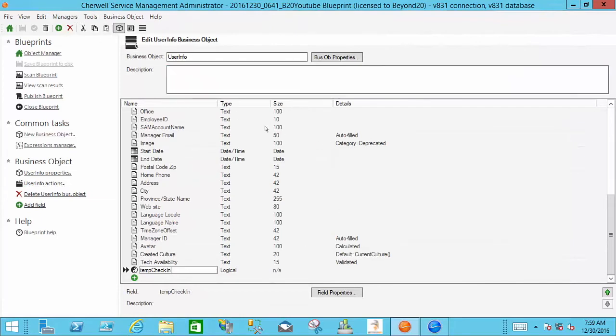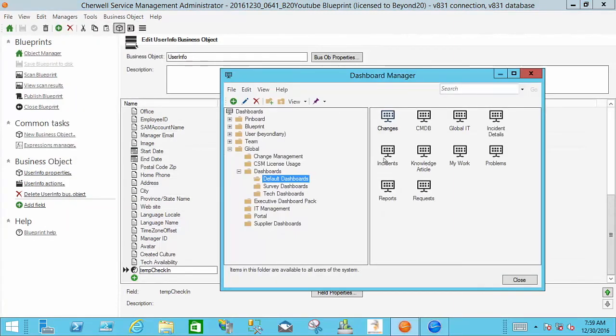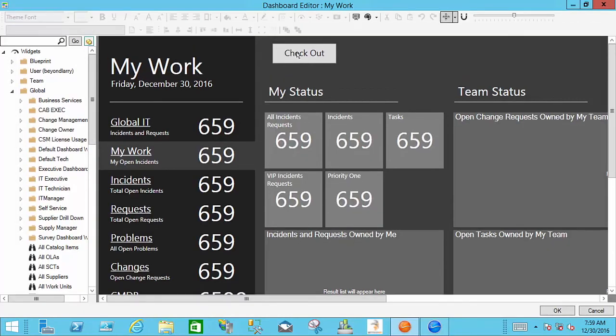Once I had the user info table set up, then I had to go to my dashboard. We'll pick the My Work dashboard. And I added a button. Now on this button, if you noticed in this Rich client, checkout and check-in changed every time based upon what the value was in my user info record.